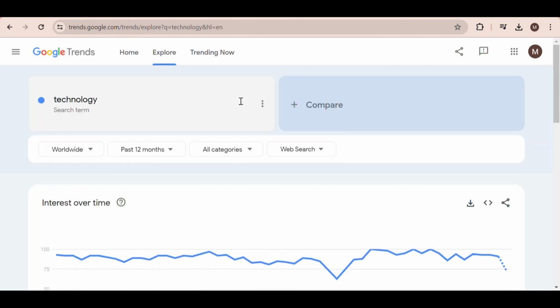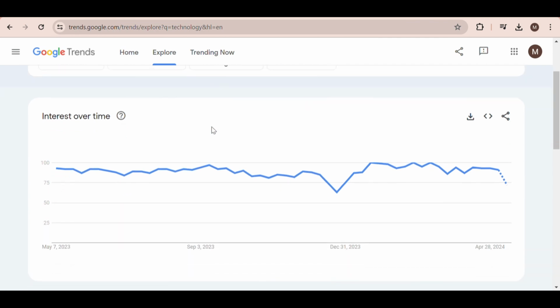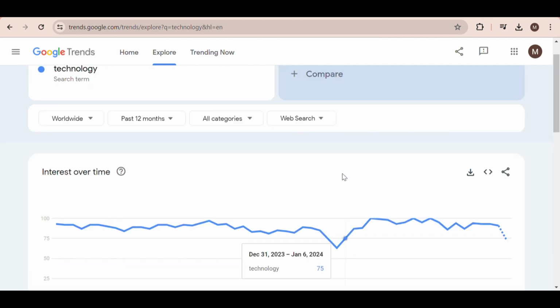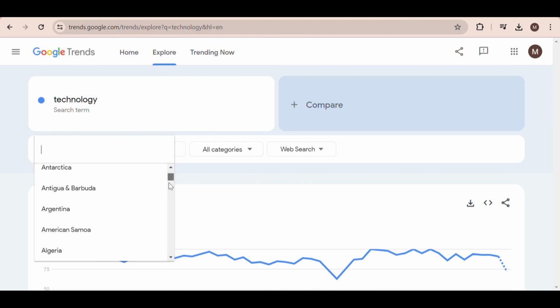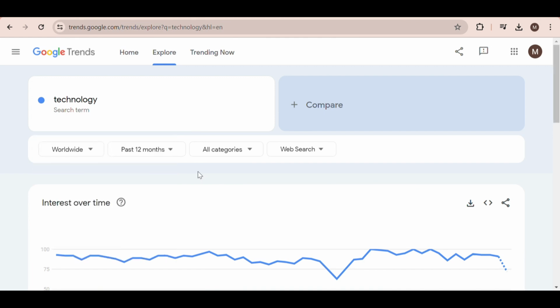Click enter, and it gives you a graph of the interest over time. Now I've selected worldwide, but you can filter this to a specific country if you want. I usually just tend to keep it worldwide, or if not worldwide, usually United Kingdom or United States.